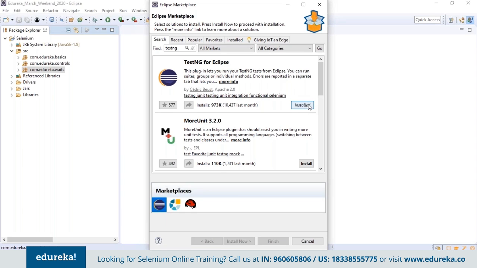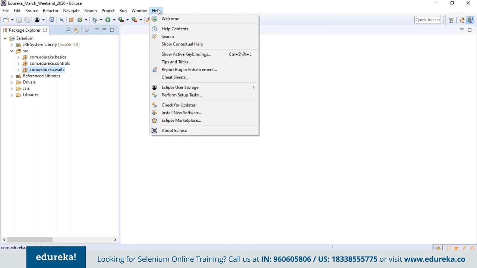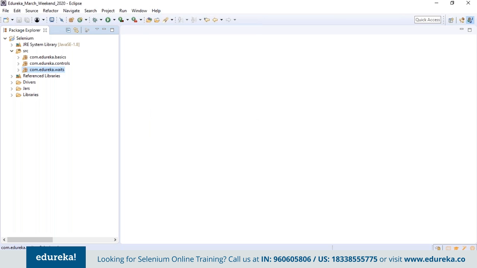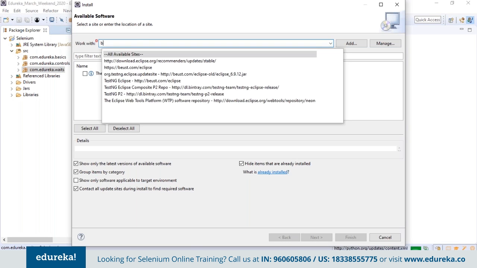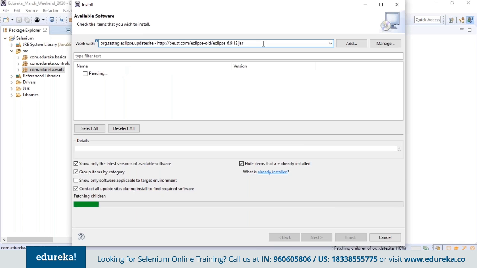Now, if you don't find TestNG under the Eclipse Marketplace, there's a second way of installing it. Here you go to Help again, and then go to something called Install New Software. Once you go to Install New Software, there's a link for TestNG. Let me give you that link. Oh, this link has been removed. So this is the link that you can use.